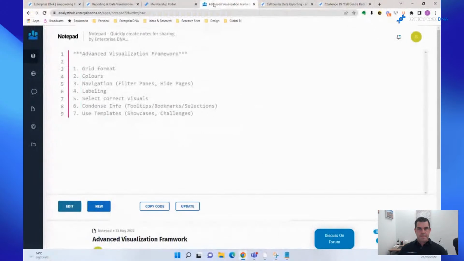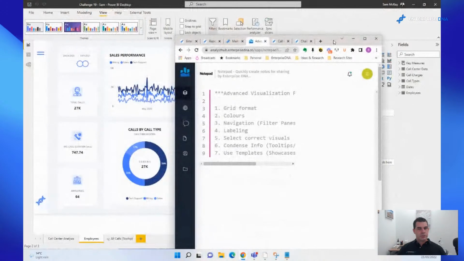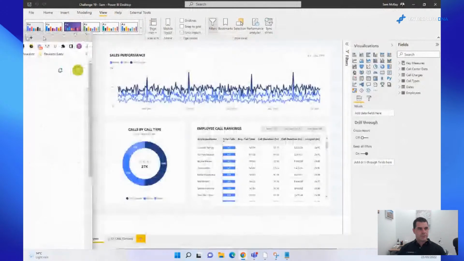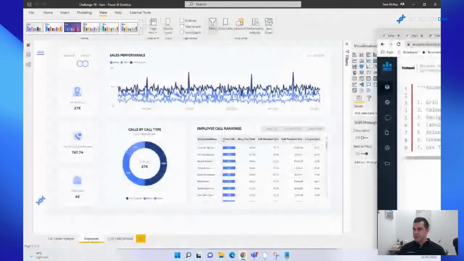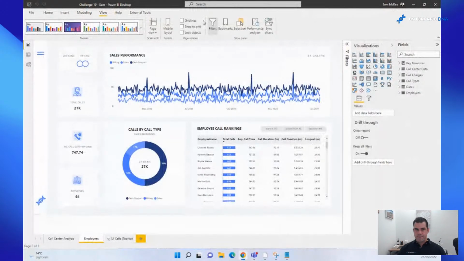Cool. Okay, I'm just going to zoom out, and then I'm going to show you a few examples here. Now, grid format. Let's dive into what this can do to your report and how quickly it can do it. I'm just going to drag this off to the side. Give me a second. So this may look similar to some of you. This actually covers a couple of the points.